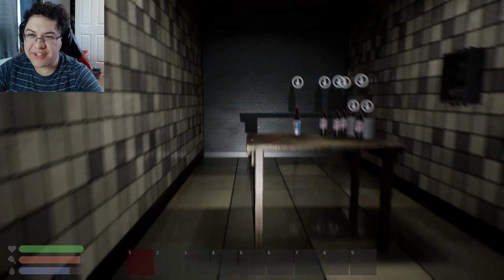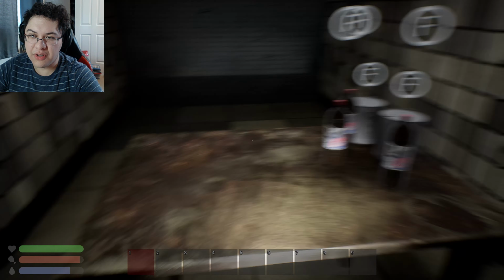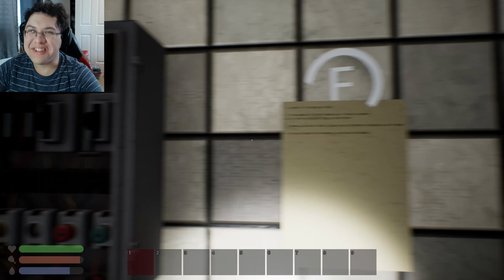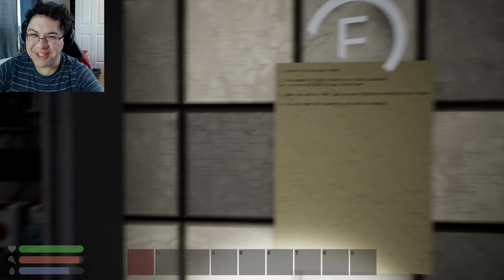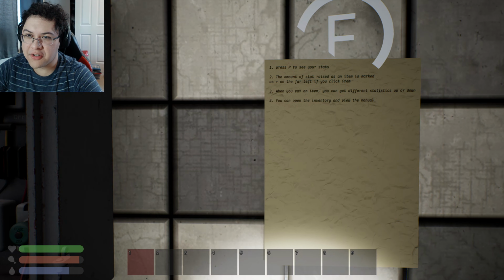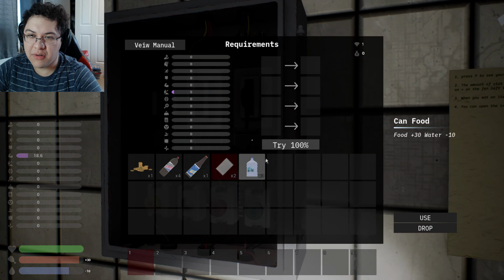So I drink food, guys, to gain stats. I got colas and carrot juice and more food. Okay, thank you. This is so confusing so far. I don't know why it's like, what is this? P to see your stats. The item different stats go up and down. Open inventory to see manual.